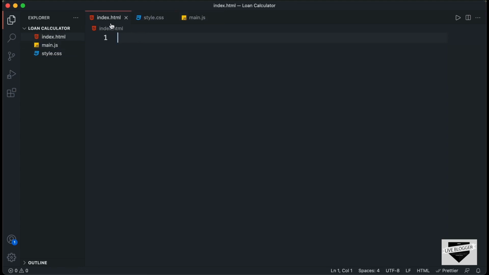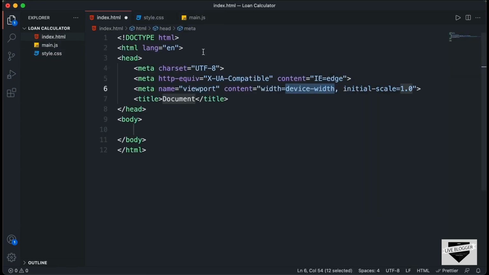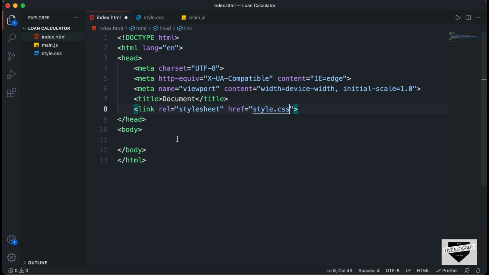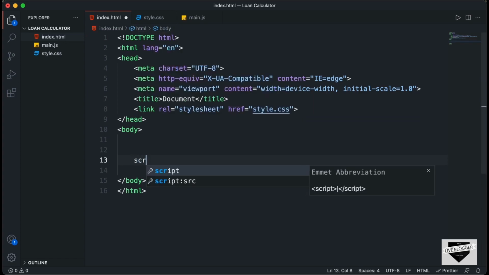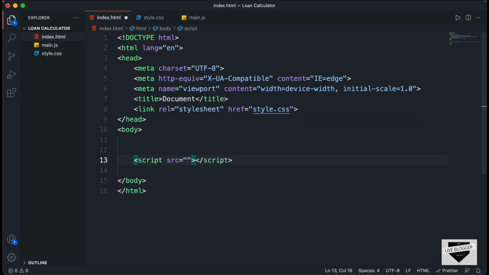Let's start with the index.html file. Now in VS Code you can just press exclamation and press tab and you'll have this basic HTML5 code. And let's link our CSS file over here. So I'll just type link and press tab. And in the href I'll just type style.css. And we'll also link our JavaScript over here. So I'll just type script:src and press tab. And here I'll just type main.js.